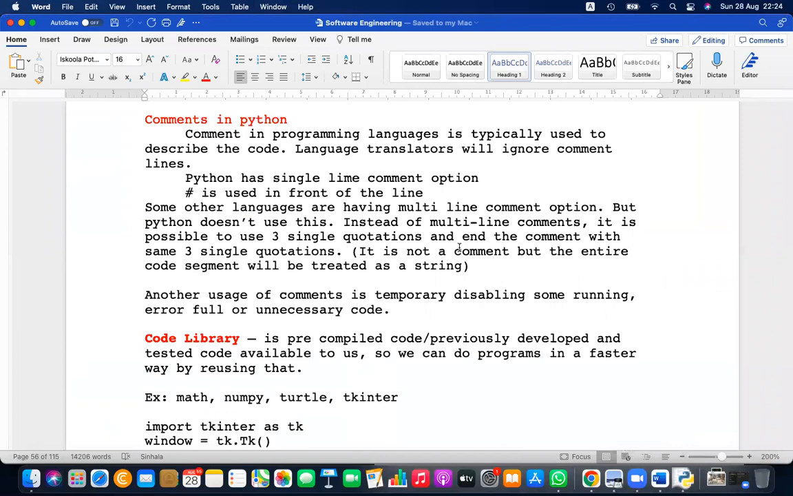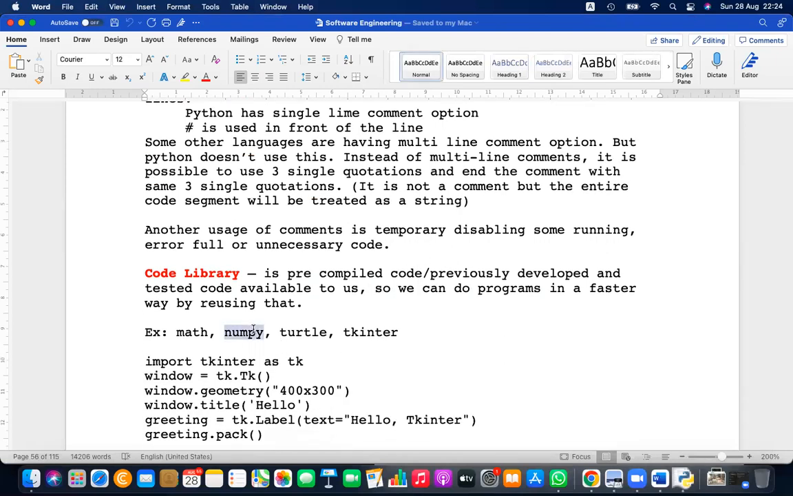Okay, the next is code libraries. That is the last one we are going to discuss for today. Code libraries are specially developed code segments. These segments can be developed by the vendor itself or the programming language provider itself. So maybe for Python, they have developed this library. There are also external programmers developing these code libraries. Example libraries, meaning already created code: Math, NumPy, Turtle, Tkinter are some libraries.